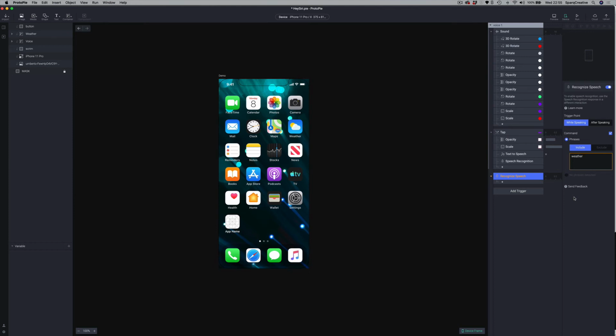So we're just going to add the word weather. We can say whatever we want, as long as we include the word weather. That's going to trigger our weather widget.